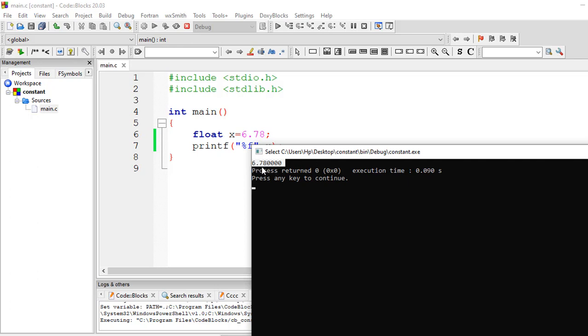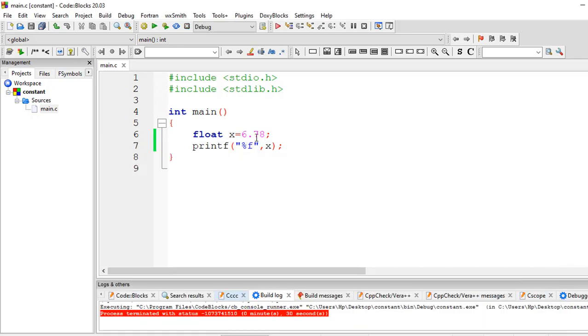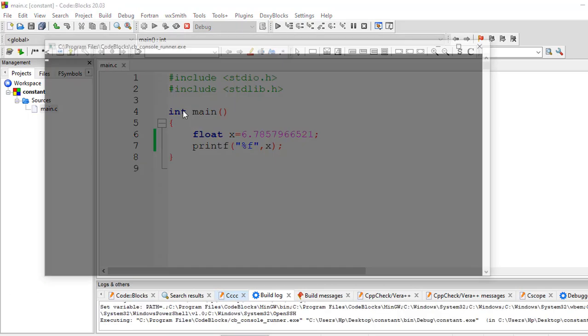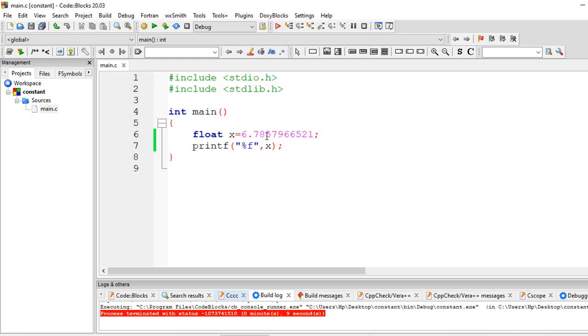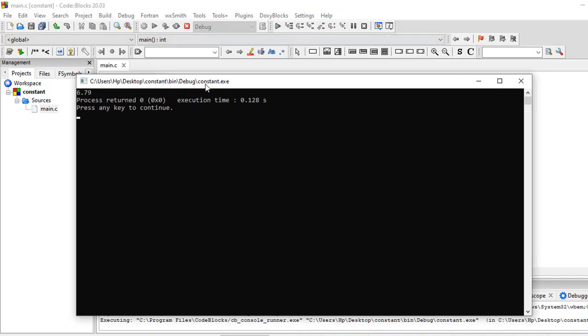But if we want it to write only up to 2 decimal places, we will make a small change here. Suppose we have float x is equal to 6.78579996. If we run it, it will write the value up to 5 decimal places, 1 2 3 4 5. If we want to write the value up to 2 decimal places only, then we have to write this %f with how many decimal places we want. We will insert only 2, but before the 2 I have to place a point. %.2f, I will run it, and our result will get only up to 2 decimal places.